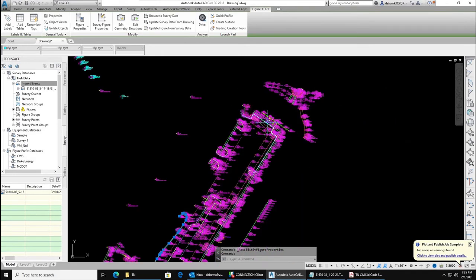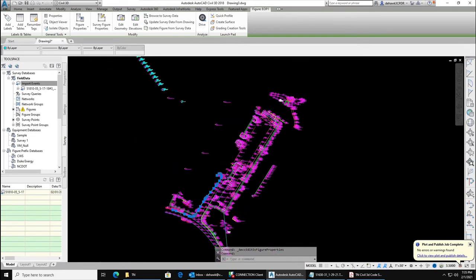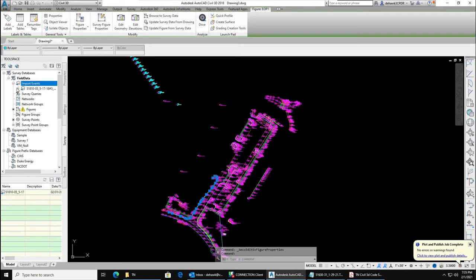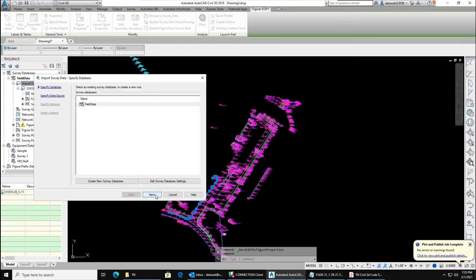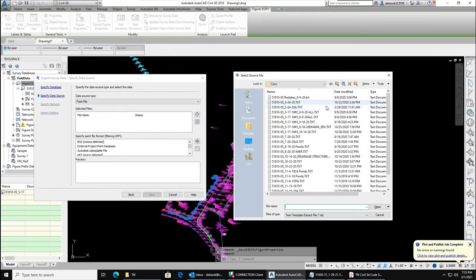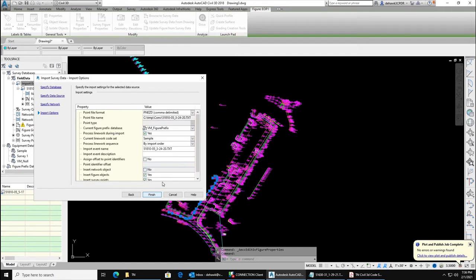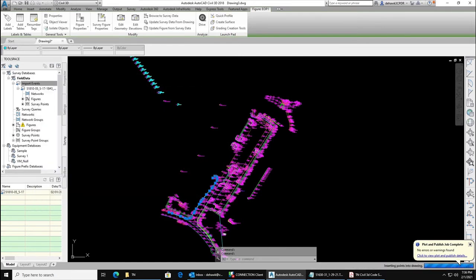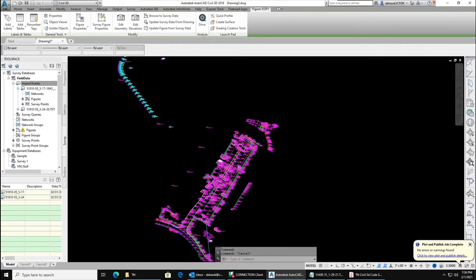And that essentially is how you import points using the survey database in Civil 3D, and all these elements are live inside this file here. If you wanted to import another one, you could just import, add another field book. So that just filled in some more data.